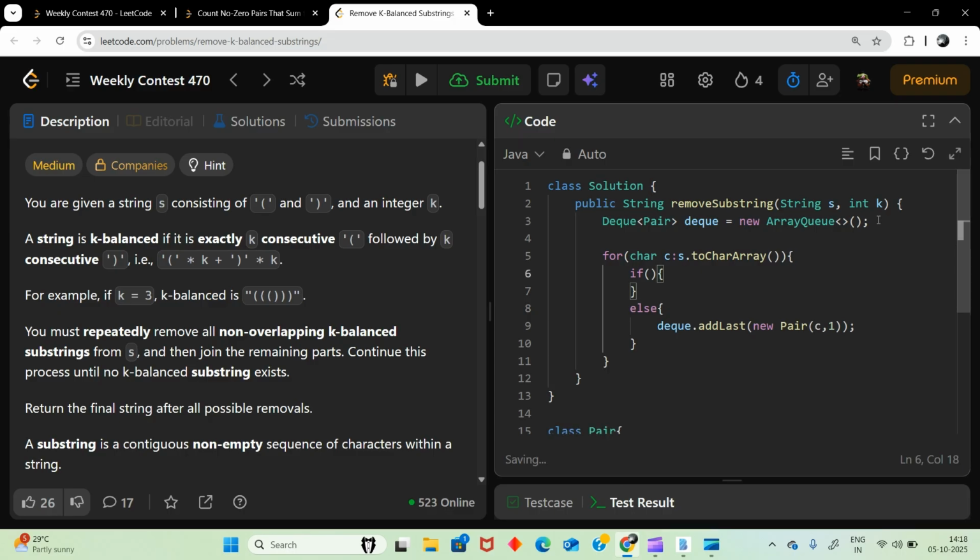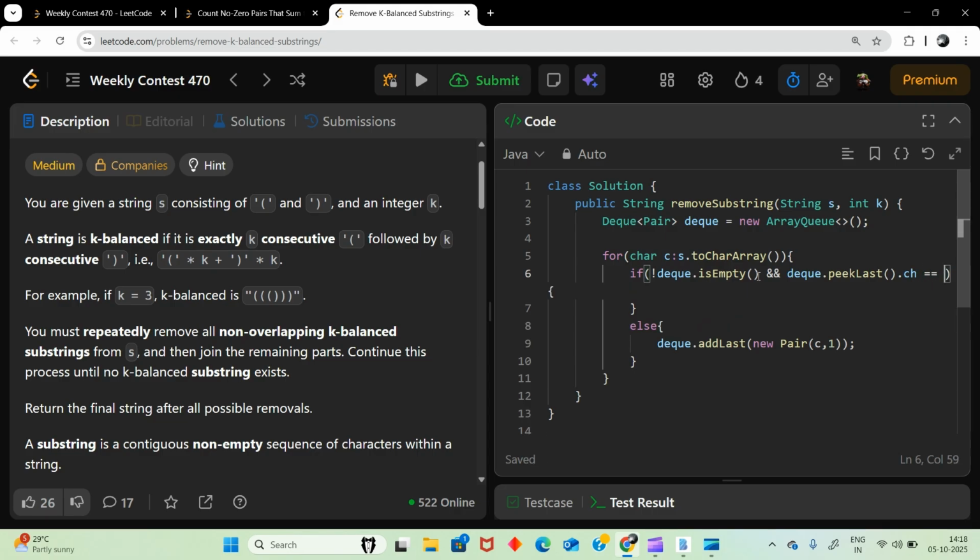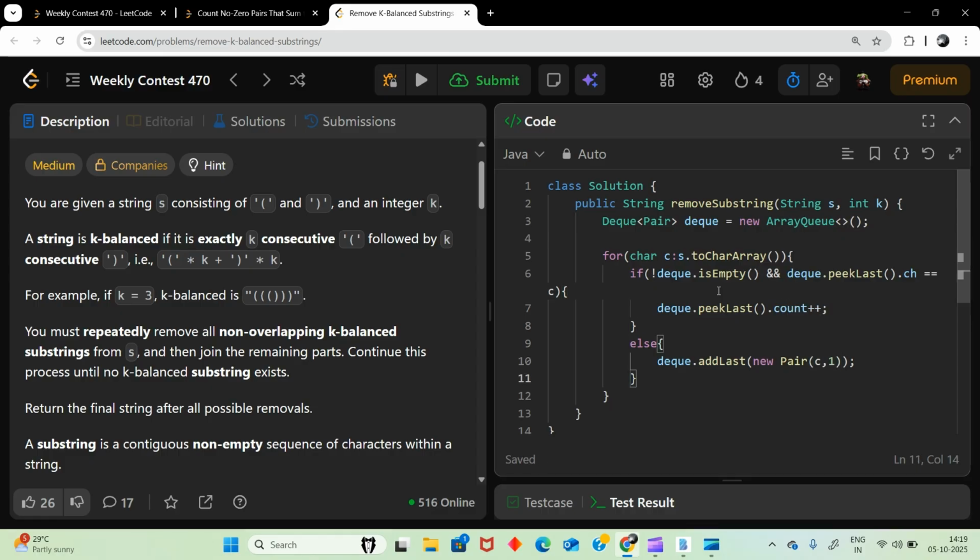Okay, now here what we will check, my deque should not be empty, first thing, and then we will check if it is there in deque. Now here, we'll check deque.peekLast, that means it will return the last element, .ch, that is the character. If it is equal to c, then only we are going to increment the count, deque.peekLast().count++, as I explained before.